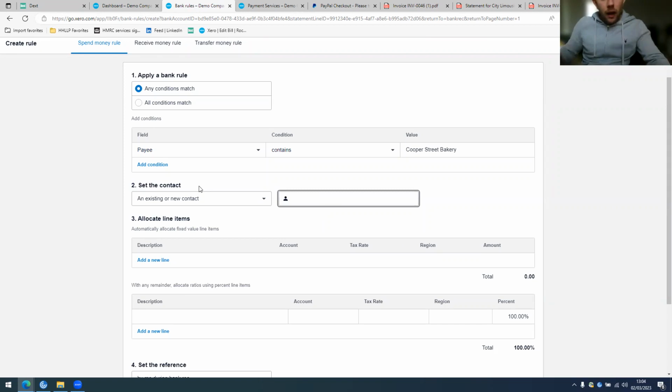So who the contact is. You can put Cooper Street Bakery by typing it in. So create, and that will create the contact.